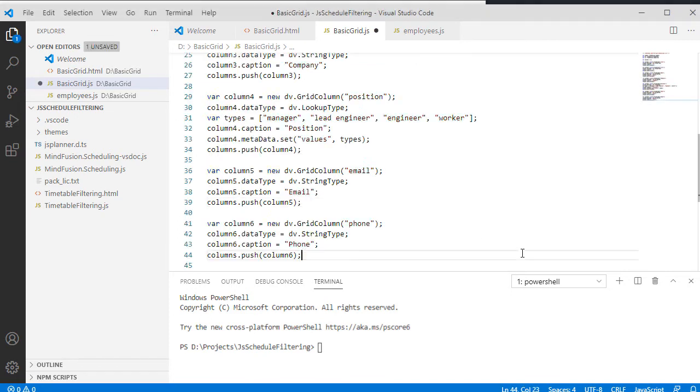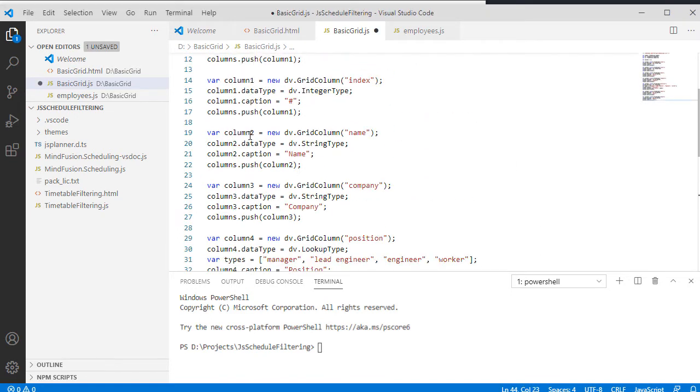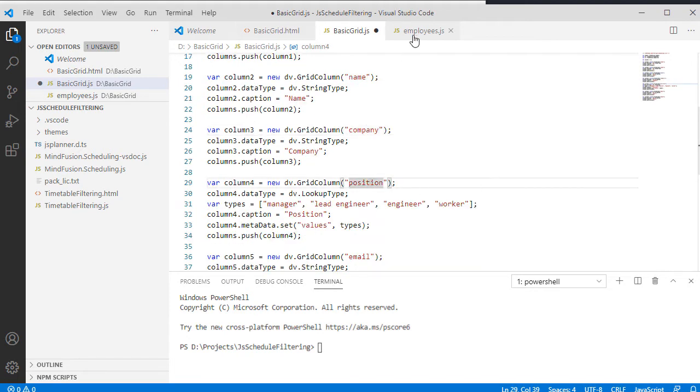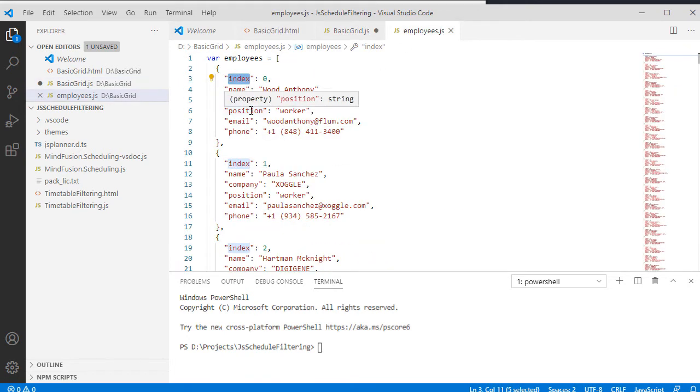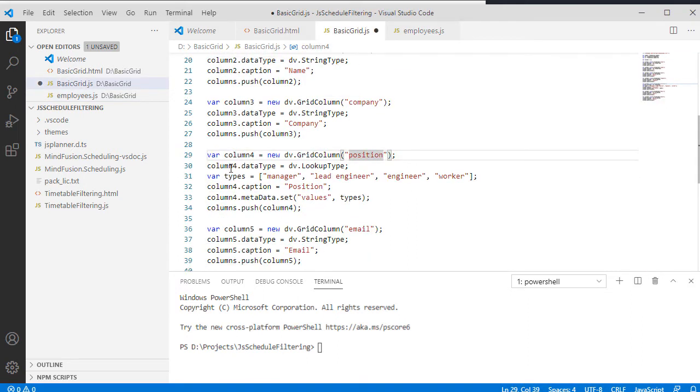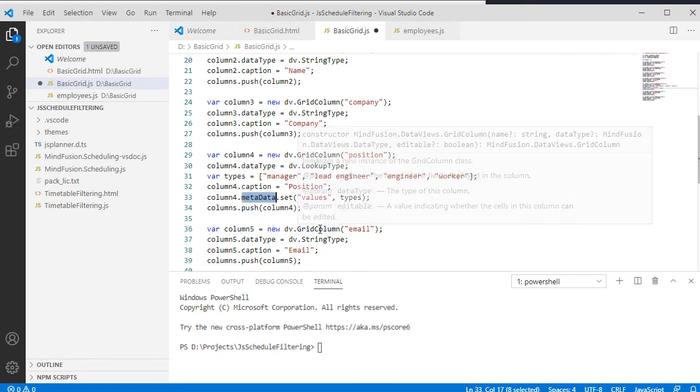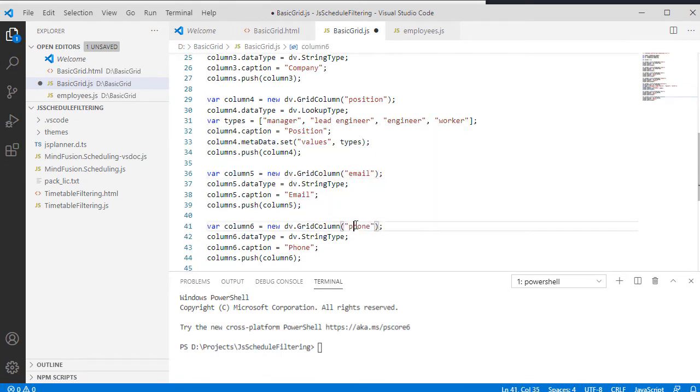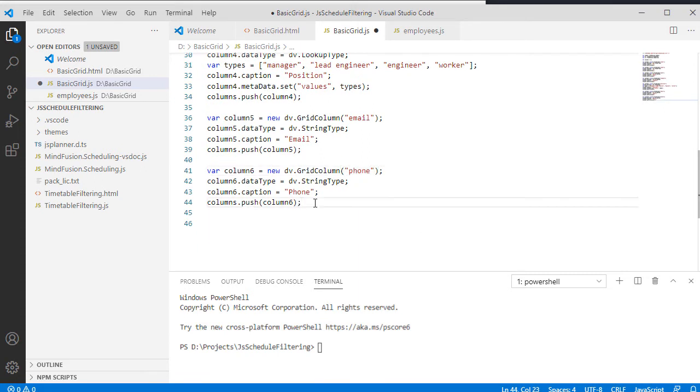We create the next grid columns in the same manner as we created this one. They are of string type except the fourth one. The position of the employees is chosen among several available options. That's why the type of the grid column is lookup type. The other grid columns are of string type. All columns have an identifier that matches a field name in the employees array of objects.